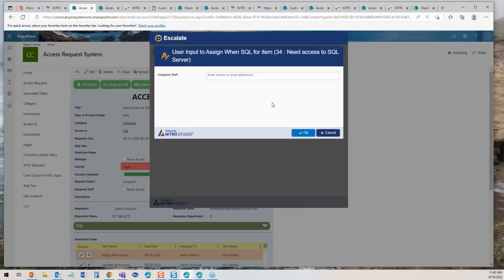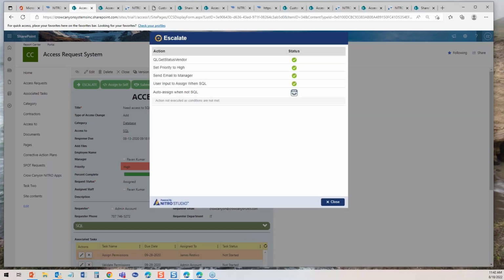Anyway, so we want to say who we're going to assign it to. We're not going to assign it to Paul. We're going to assign it to James. James, you're not busy, right? We'll assign it to James. See, you can even have, isn't that cool though? You can have user input in the middle of your custom action, right?